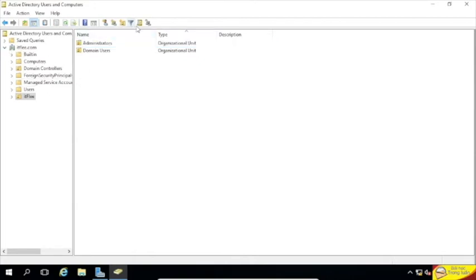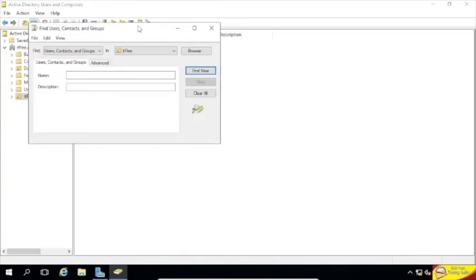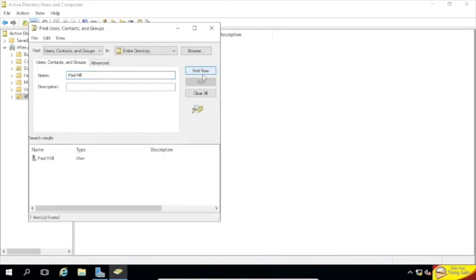So what you need to do is click this little search button at the top where it says Find Objects in Active Directory Domain Services. And what we would need to do is choose Users, Contacts, and Groups. And then under the In box, we're going to search Entire Directory. And we're going to type in the name of the person. So if we're searching for Paul Hill, you can see that it popped up with my account. Now, 9 times out of 10, that's how you're going to find a user account if you're looking for one.